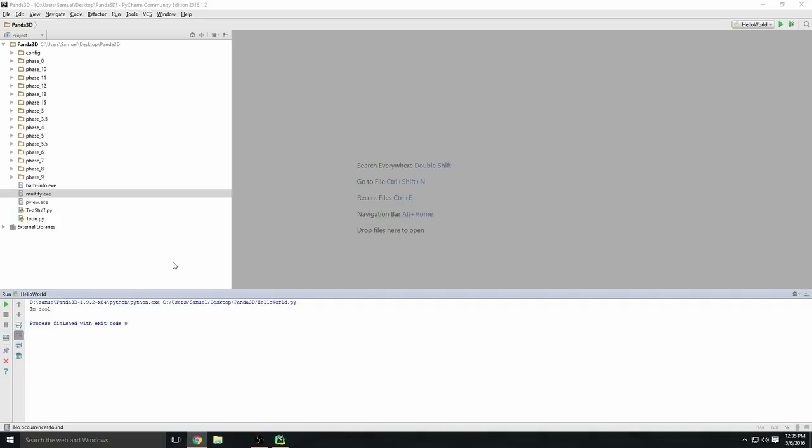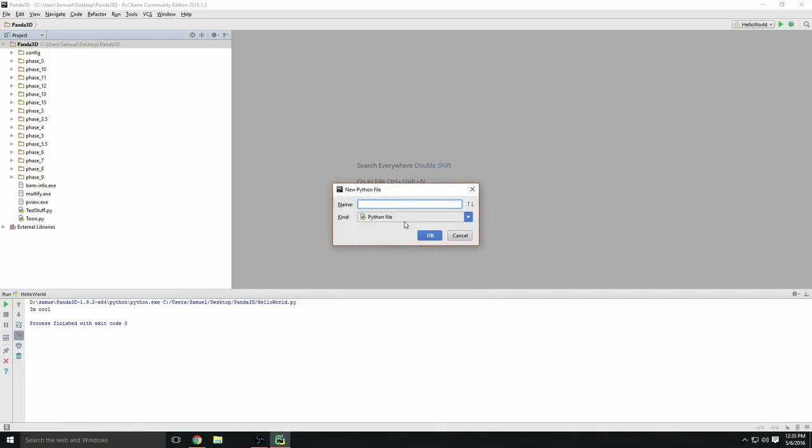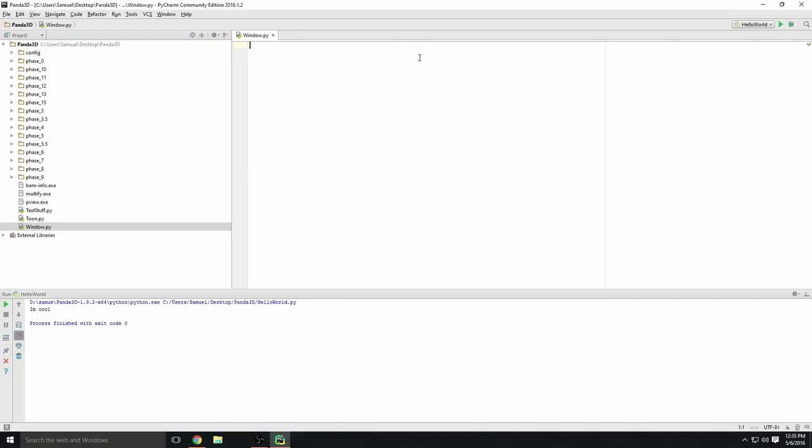Now we're just going to start off with the basics. Let's go ahead and delve into it. Let's open a new file, go to new Python file. Let's just call it window. What we're going to do here is open the window for the game. So what you want to do is import first.